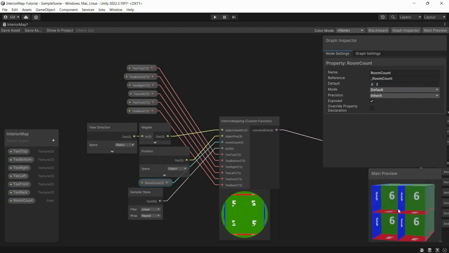Wow, our shader is working fantastically. It is giving the appearance of walls inside our cube with 2 cross 2 rooms. You can see the top is 1, bottom is 2, left is 4, the other side is 3, the front is 5, and the back is 6.